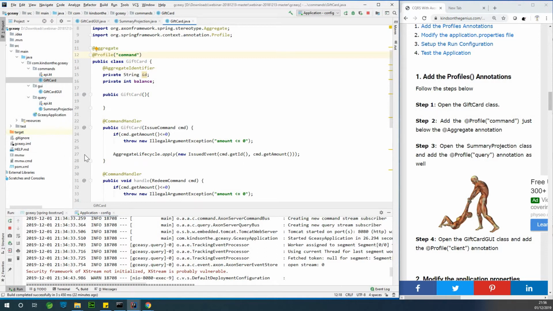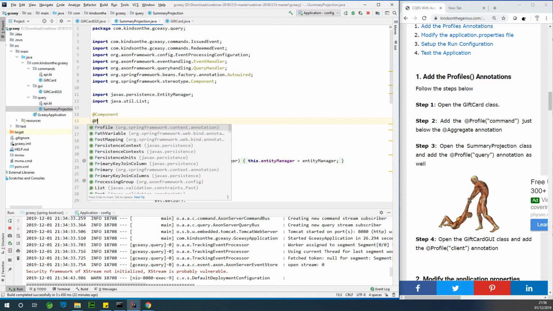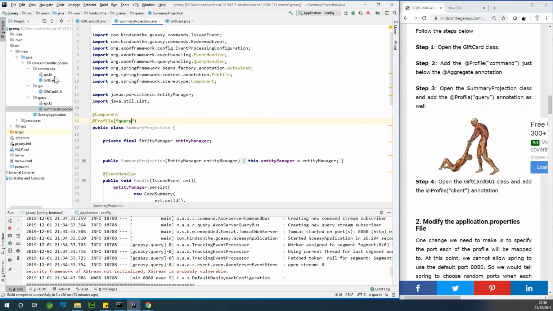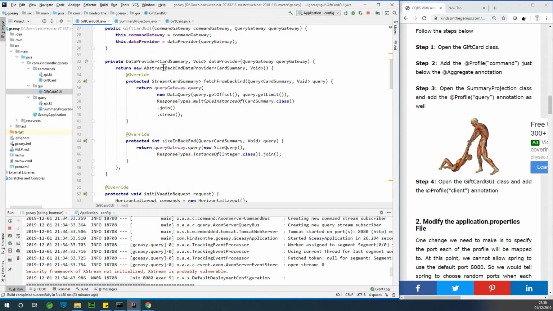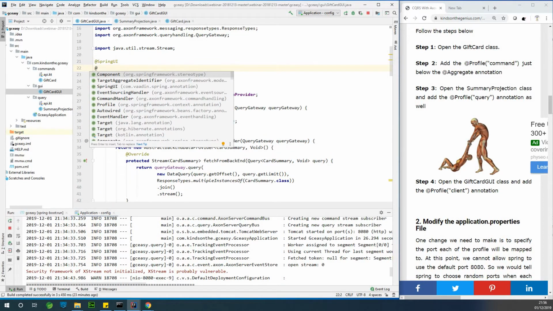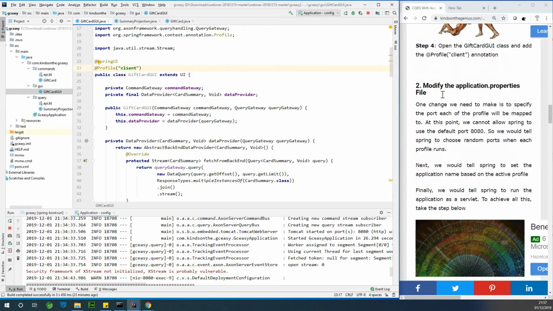Then in the case of the summary projection here, it's going to be the query profile. I'm going to save just in case. And finally, in the GUI, I'm going to have the client profile, because the GUI is like the client application.